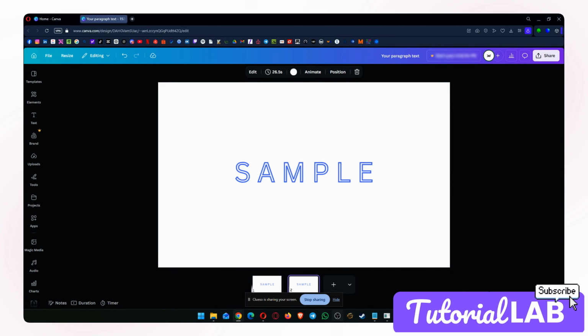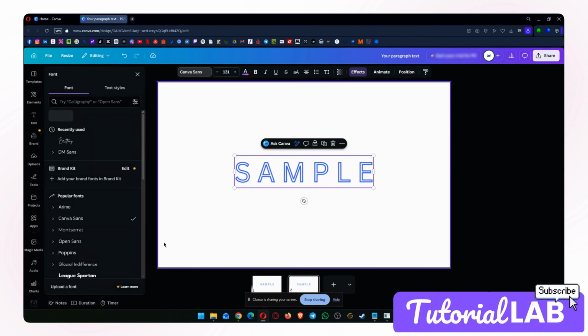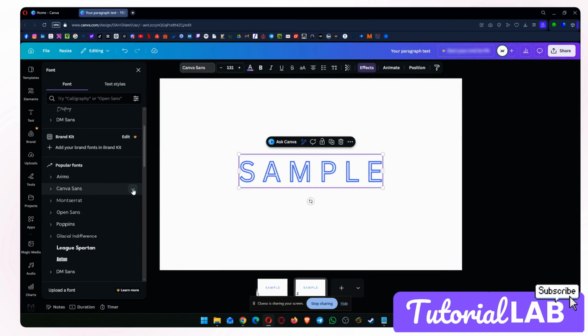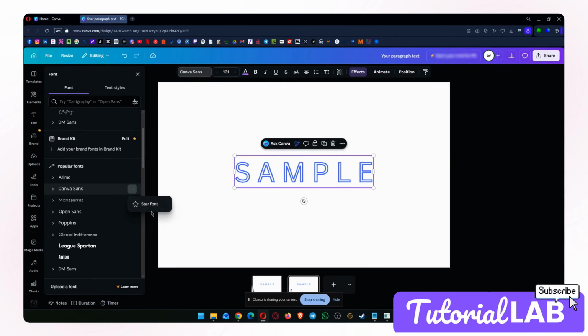On your Canva dashboard, open your project. If you want to delete fonts you have uploaded, here is how to do it. To delete an uploaded font, all you need to do is click on the font. Once it appears, click on the three dots. A menu will show up. From there, you can remove the font right away.